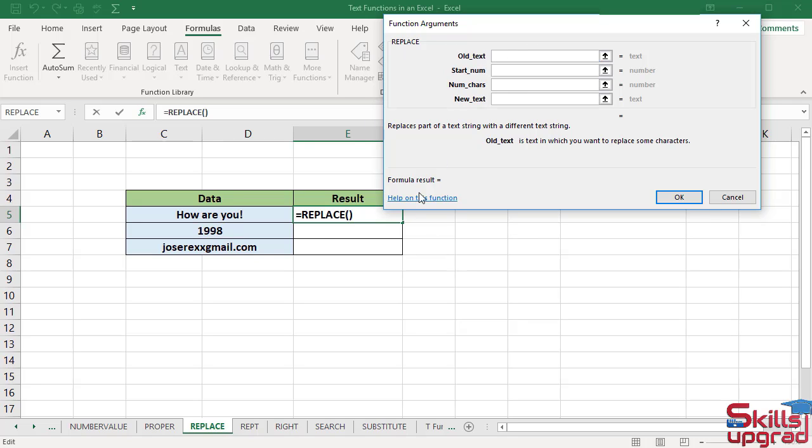In the old_text box, select this text string, press the Tab key. In the start_num box, I want to replace the exclamation mark with a question mark. This is character number 1, 2, 3. Count the spaces as characters number 4, 5, 6, 7, 8, 9, 10, 11, 12. The position of the exclamation mark is number 12. Type 12 in the start_num box.